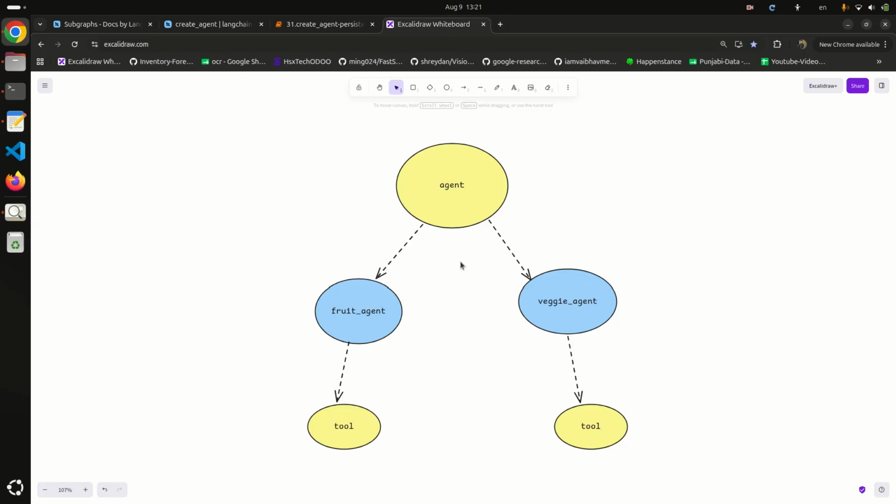So whenever we ask a question about fruits, the main agent will call the fruit agent, and whenever we ask a question about vegetables, the main agent will call the veggie agent. The veggie agent will have tools attached to it, so it will take help from those tools. Similarly, the fruit agent will also have tools, so the fruit agent will also be able to call the tools. So basically we'll attach these two agents as tools under the main agent.